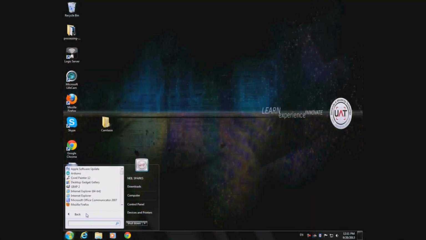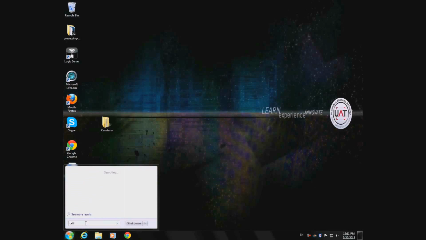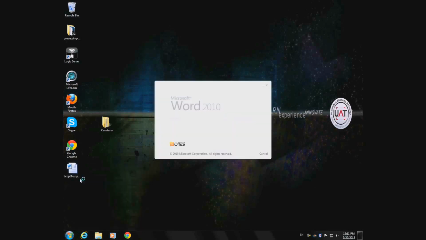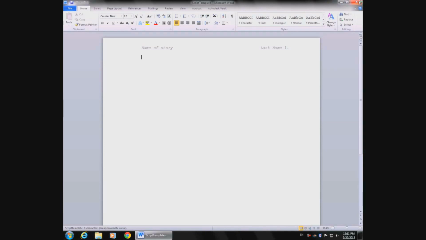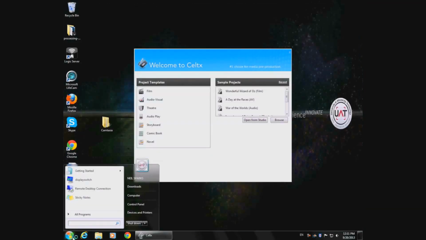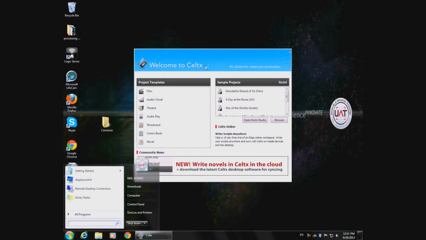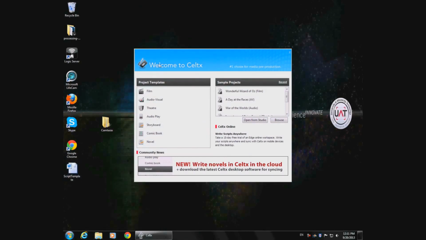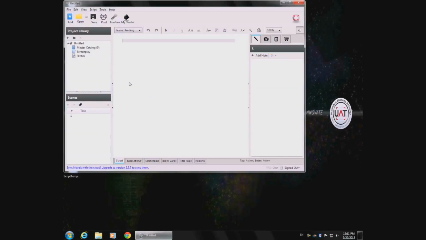It's CELTX.com. It's a free download. And we're just going to open that up. It did not open. There we go. So welcome to Celtx, and it shows you lots of different ways in which you can format something. So we're going to pick film because we're writing for script writing for movies. But you can also use this for plays, storyboards, comic books, and novels. So we'll just pick film.